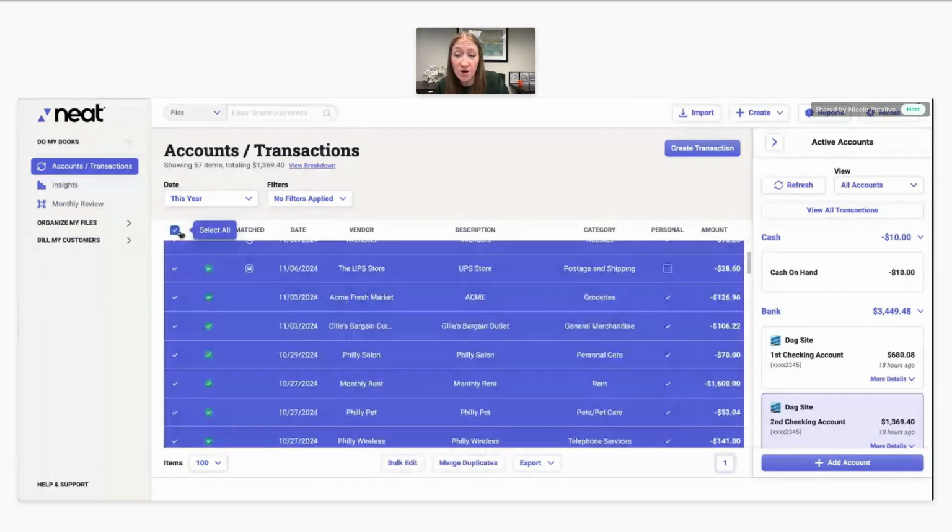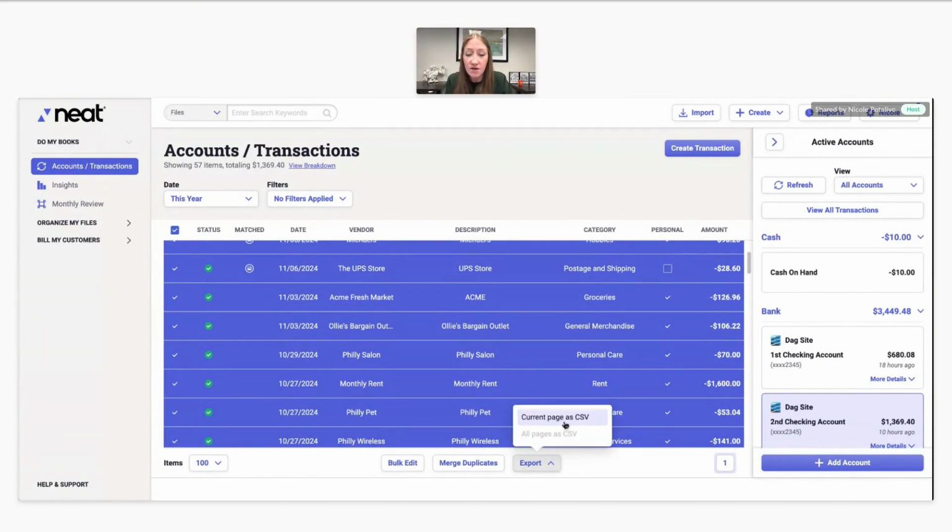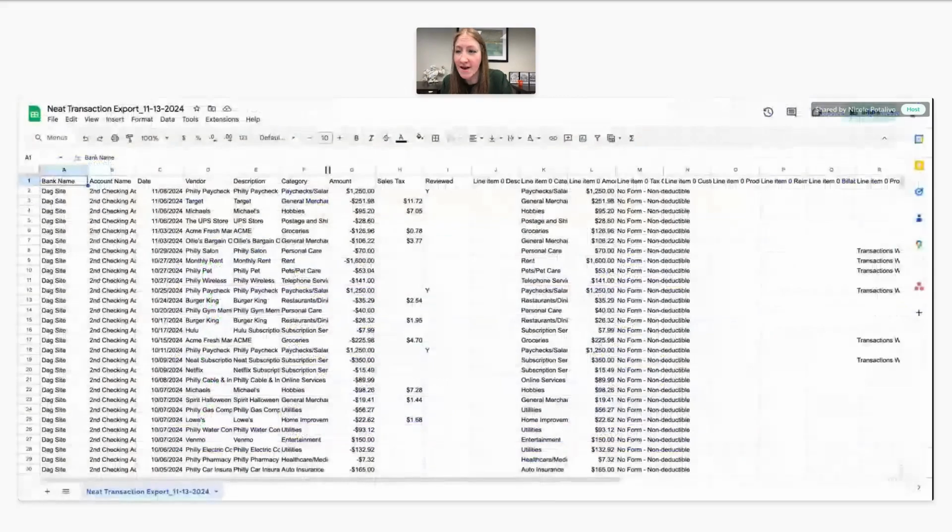You can export your data out to a CSV file. So I can select all of my data and I can export it all to a CSV file. And I actually have an example of that here. So this is my transaction export that I ran earlier today, just to make this quick and easy.